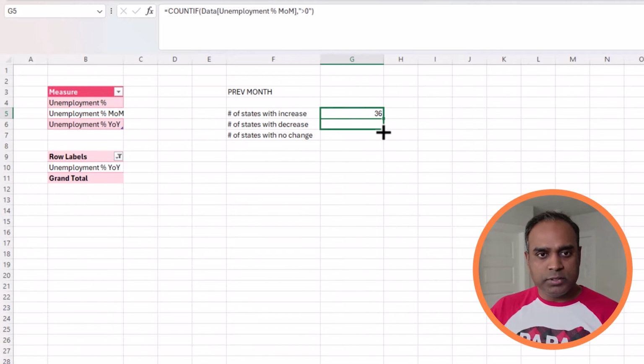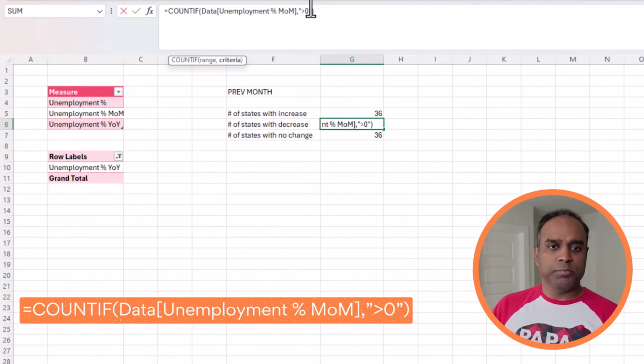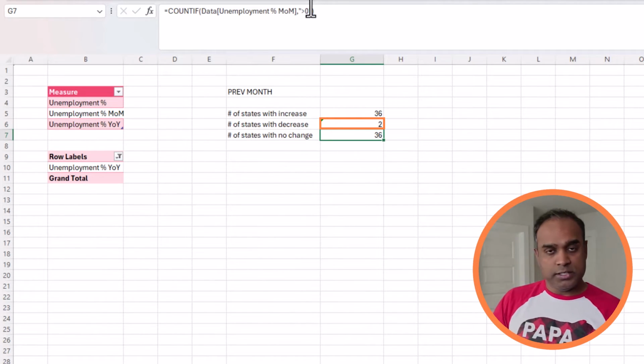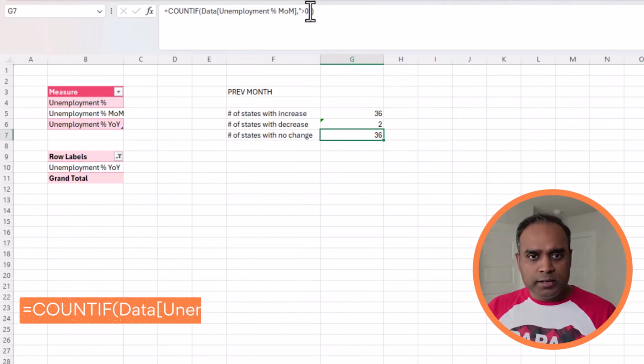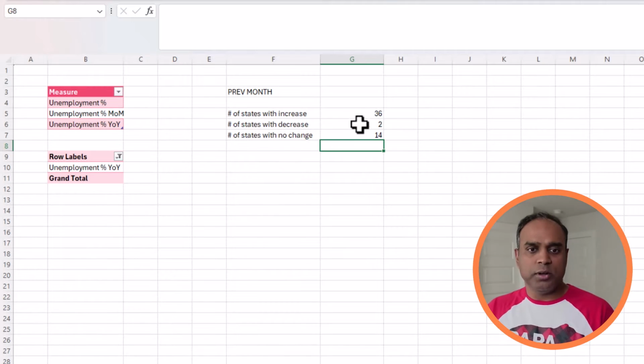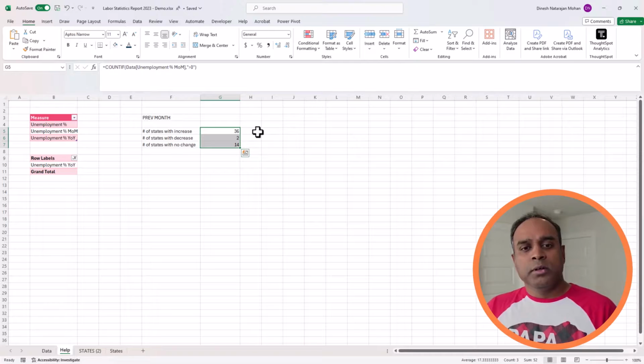And then I can just drag it along, which will repeat the formula. What we want is to change the formula to say less than zero. That will count the number of states with a decrease in unemployment percentage. And then finally, just say zero, which will give us no change at all. Now, when I add these, I get 52, exactly the total number of states and territories that we have in our report. Perfect.